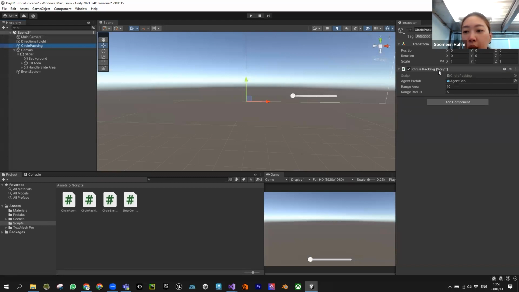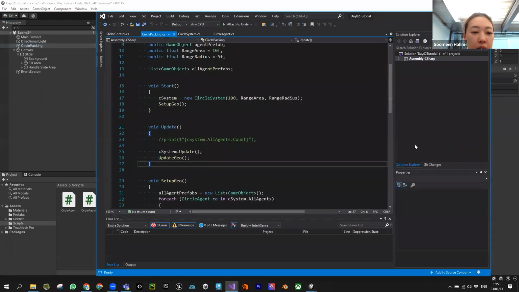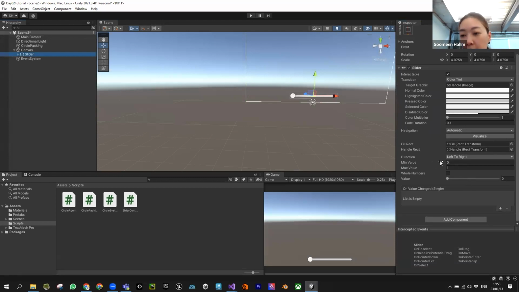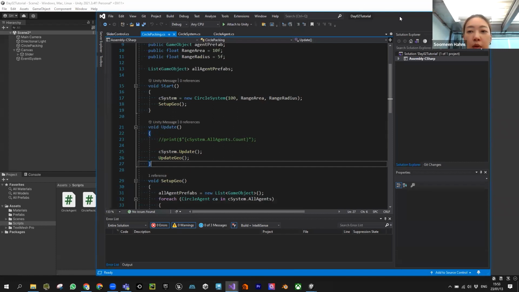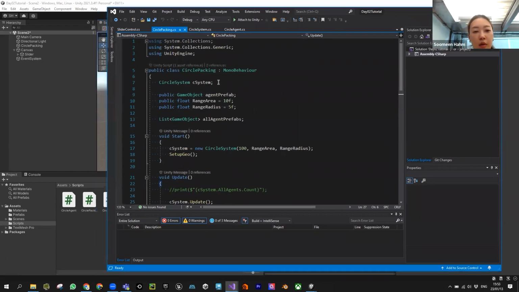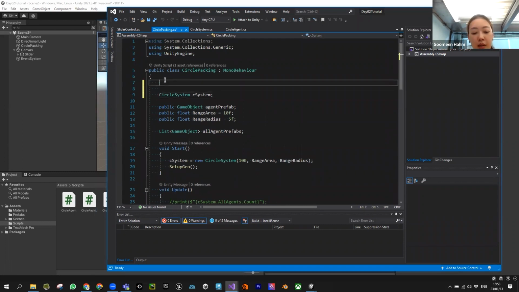Okay, go to circle packing, right click, let's edit this. Before that, let's change the value of the slider. So it's from 0 to 1. That's not too bad. Okay, let's stick to that. Okay, maybe -1 to 1. All right. And I'm going to use that value to let all the circles move to the X direction. So let's do that by adding a slider.